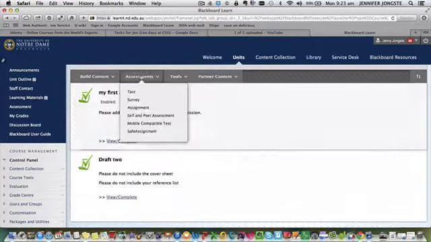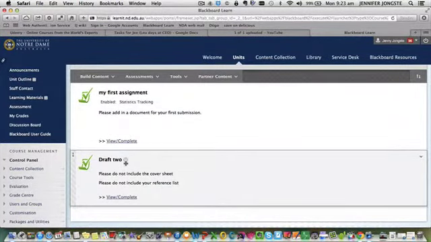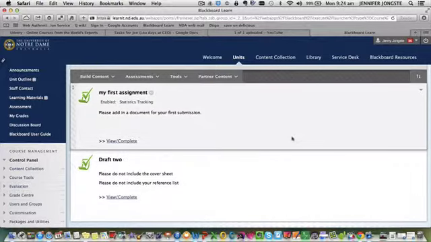So the basics: SafeAssignment under assessments, and then your normal types of things that you set up, and draft to make sure that it doesn't get added into the database so they can do a number of drafts.